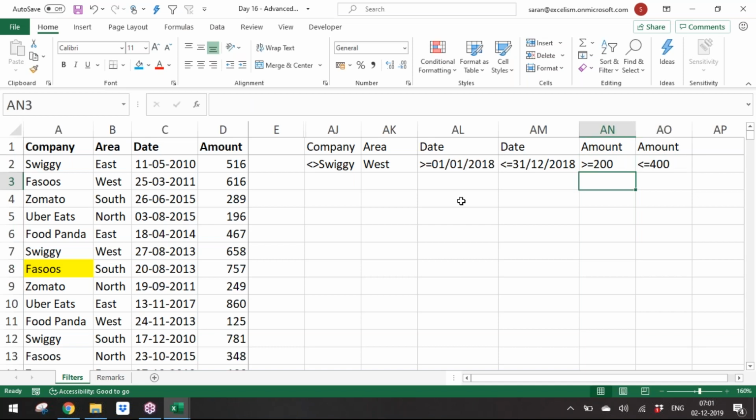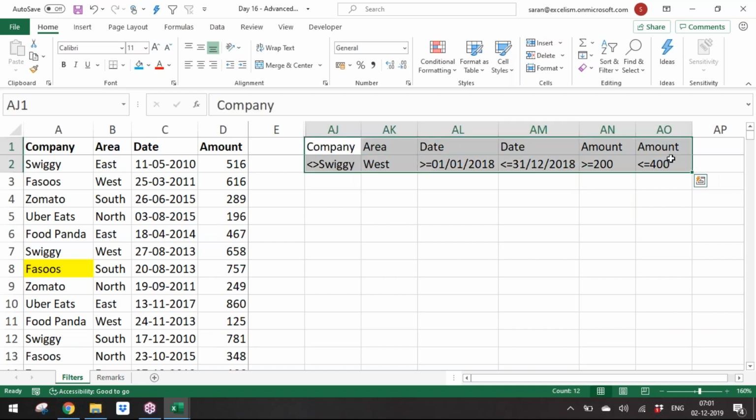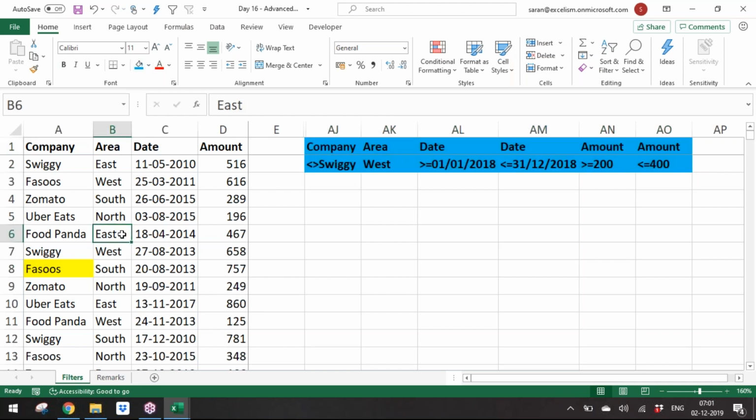Please concentrate. See, in this case, because I kept everything in one row, all conditions have to be satisfied. Now let's look into the advanced filter. With the normal filter, it takes a lot of time because you have to take other than Swiggy, then you have to take West, then greater than or equal to. You should search for these two things, and you should also search for these two things. Instead, advanced filter is classic here.